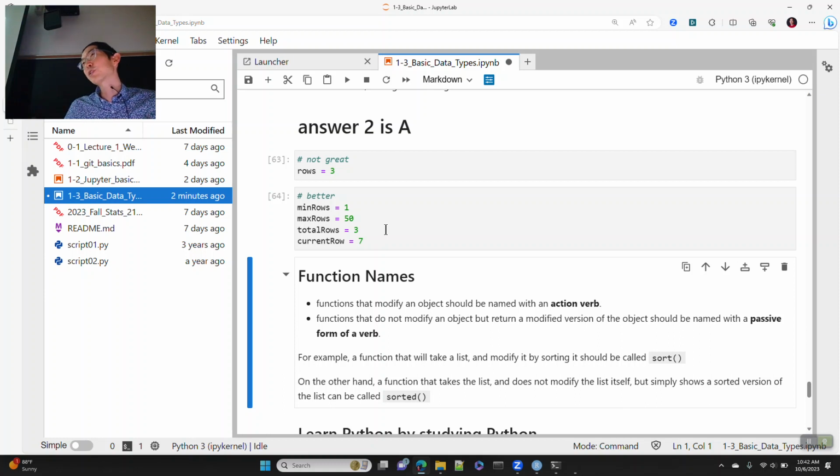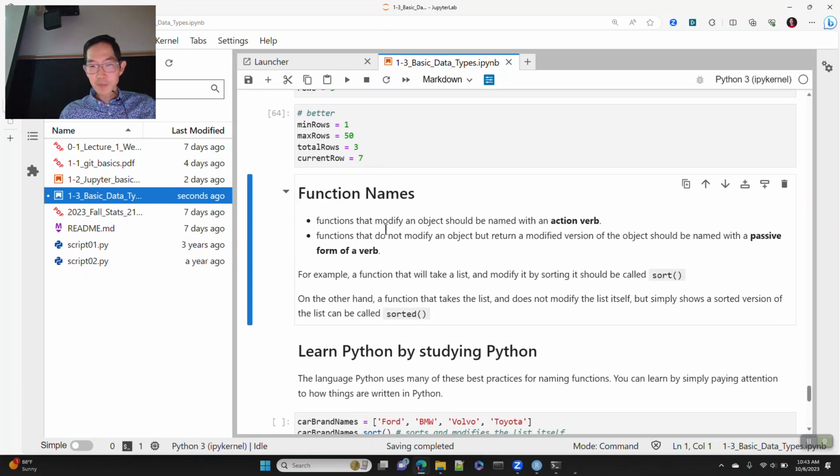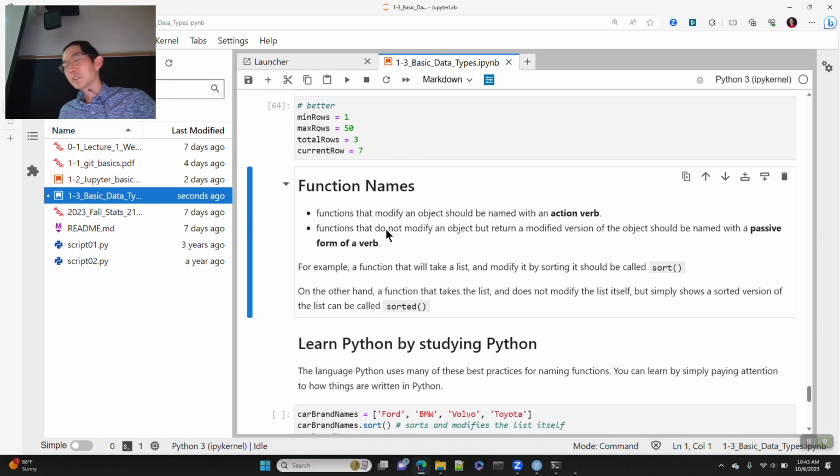Function names. We like to think of functions as verbs in Python. So if you're going to come up with a name, you can use basically a verb. Some functions in Python will modify the object, so in that case, use an action verb.